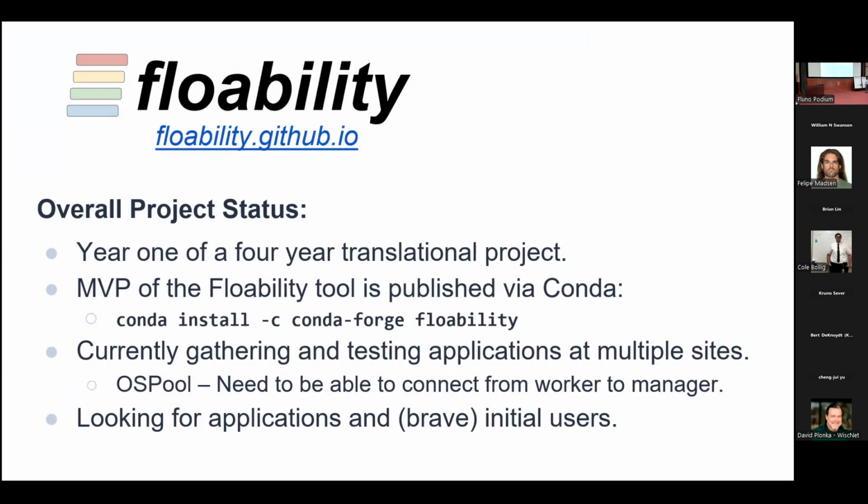All right, so big picture. Floability is a 4-year project. We're in year 1 of a translational research project. And I like to think we've sort of reached our MVP. We have a thing we can share now. We can try it out. We haven't reached all our goals yet. It's available via Conda and on the web. And we're looking for applications and some brave initial users.